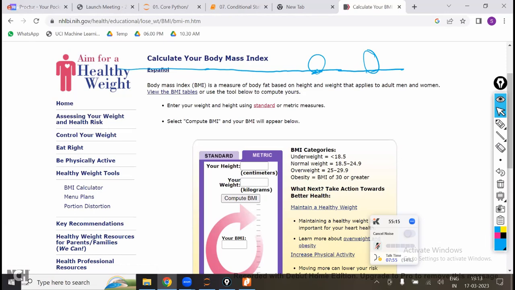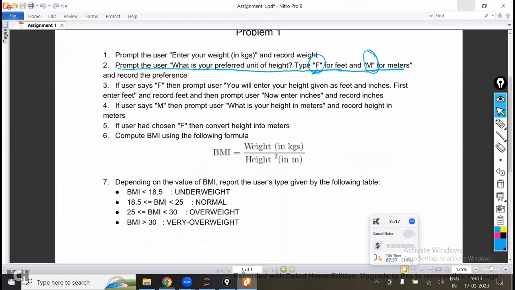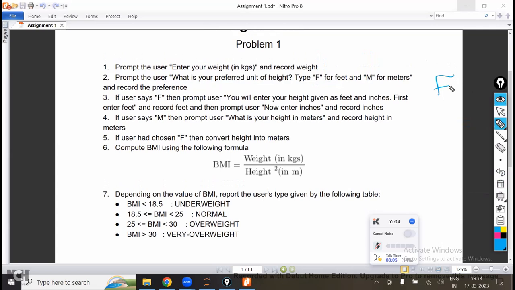Same thing, you ask the user: if you are interested in entering the height in feet and inches, enter F. If you are interested in entering the value in meters, type M. Now let us assume the user has entered F.